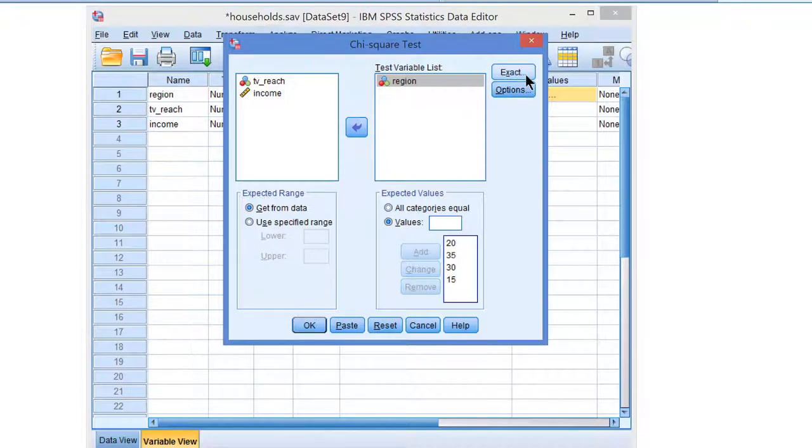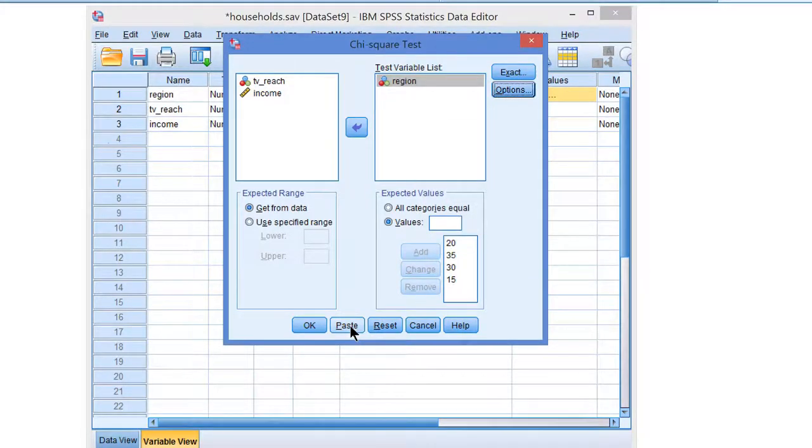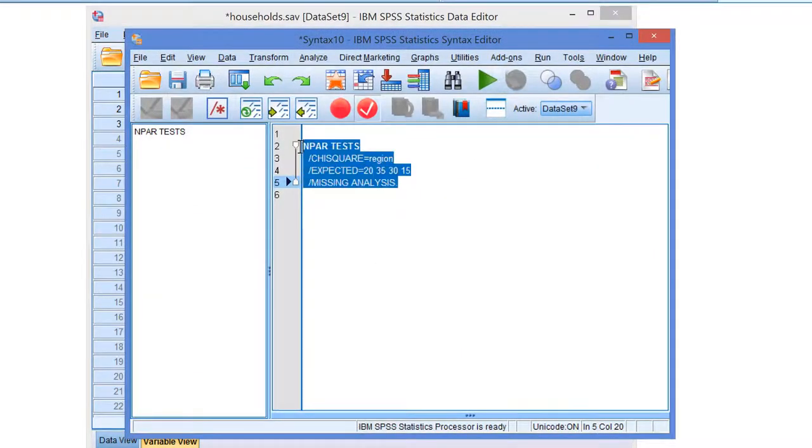We can do an exact test. There's another video explaining that. There are some options, but the statistics here, descriptives, are really not interesting. So let's just paste this command and run it.